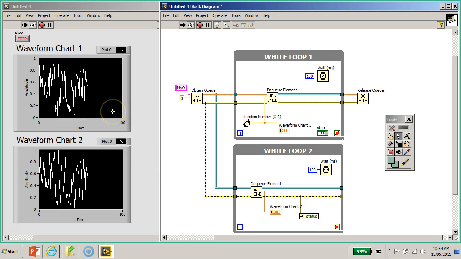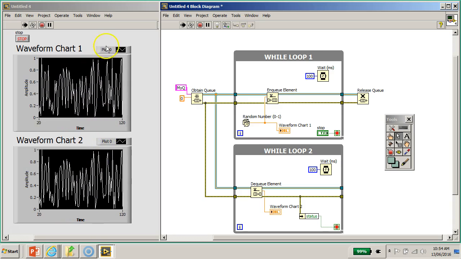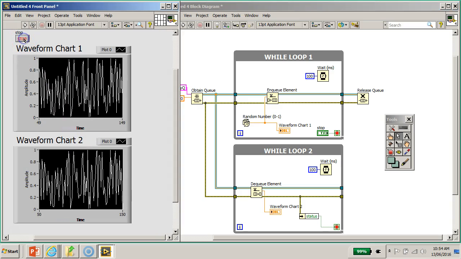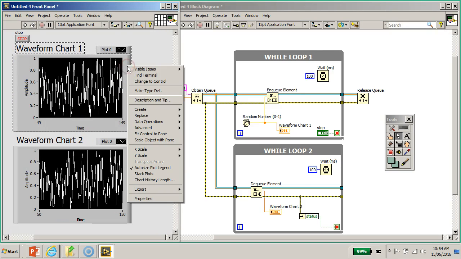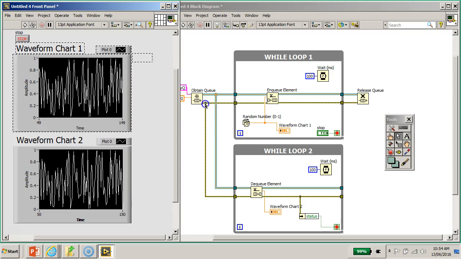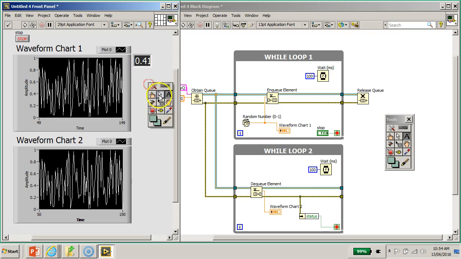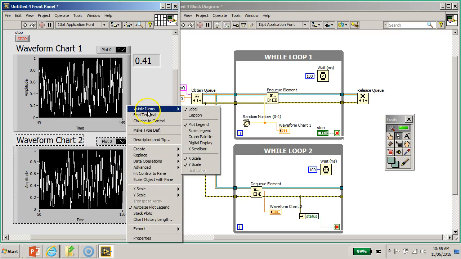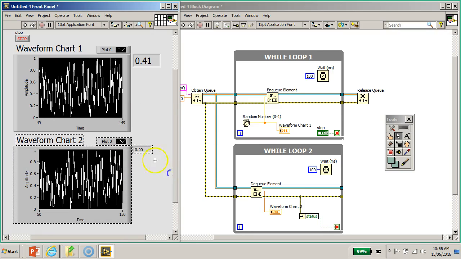As you can see on the front panel here, you are able to generate the two identical charts and display them on the waveform charts. Let me stop first. What you can also do is right click on that waveform chart itself, go to visible items, and select the digital display. That should display the digital value of this chart. You can resize it. It's the thing that I always do: select the object and then resize. Likewise for this one also, visible items, digital display. Then you can simply resize this numeric indicator as shown over here.